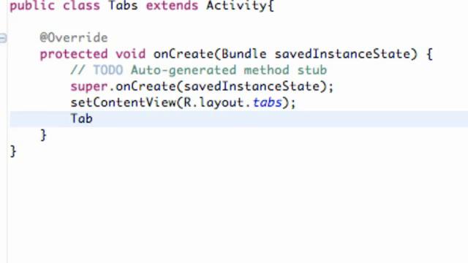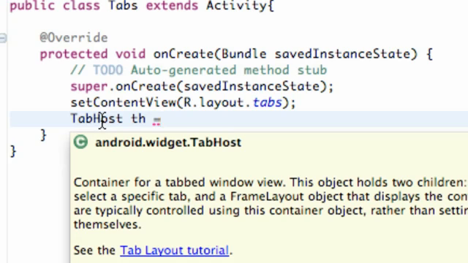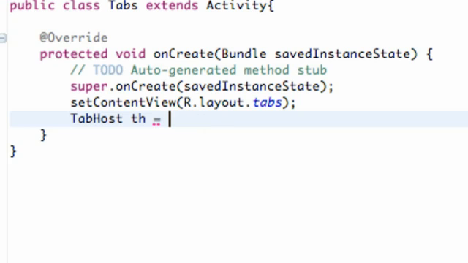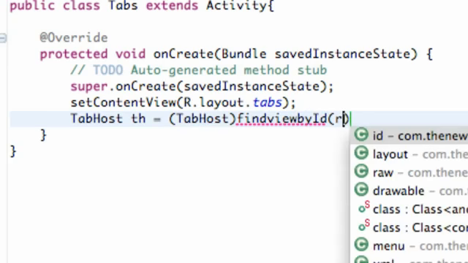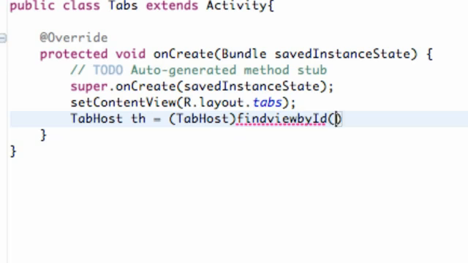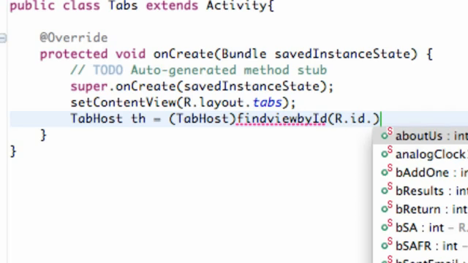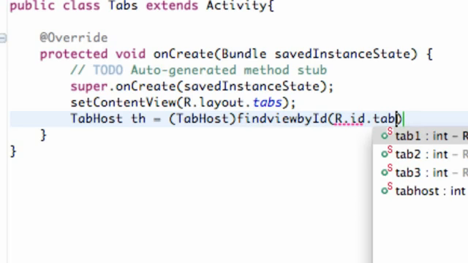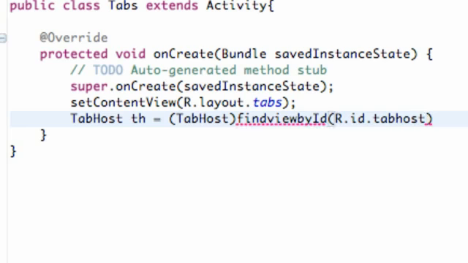The first thing we're going to do is create a TabHost called th, short for TabHost, and then you import TabHost. Then we say TabHost like this as well. Find view by ID, nothing new for the most part. I mean, it's a TabHost, so that's a little bit different. But then R.id.tabhost. So we set that up.